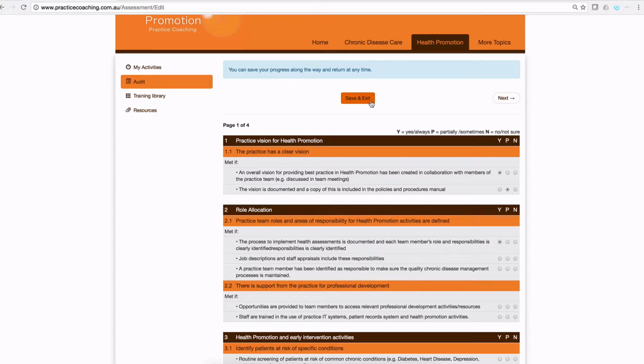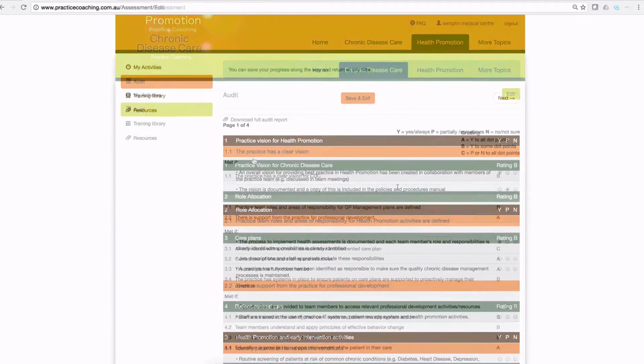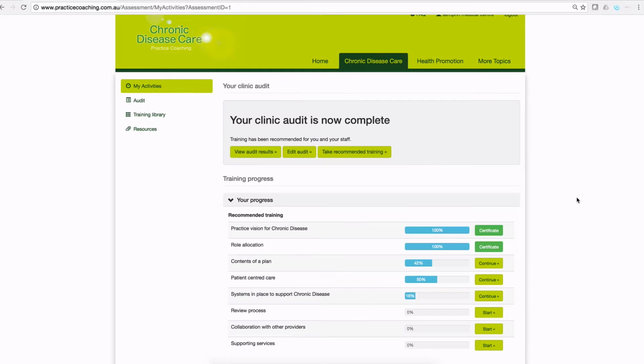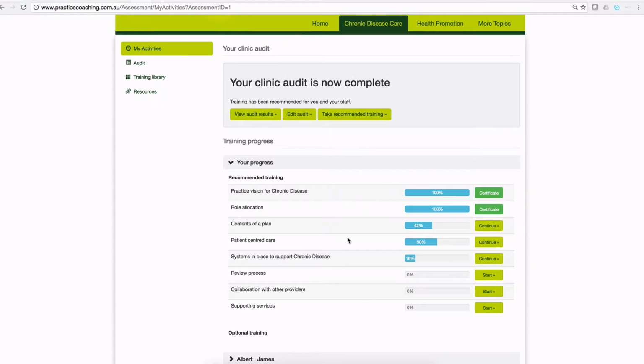The advantage of doing this is once you've completed it, you will get a rating for each one of the sections of how well your practice is performing. So it might be a rating of A if you're doing fantastically, B if there are some gaps, and C if there is a considerable number of gaps. In addition to this, it allows the platform to recommend individual lessons or sub-modules based on your results. So it targets its recommendations based on your audit tool.